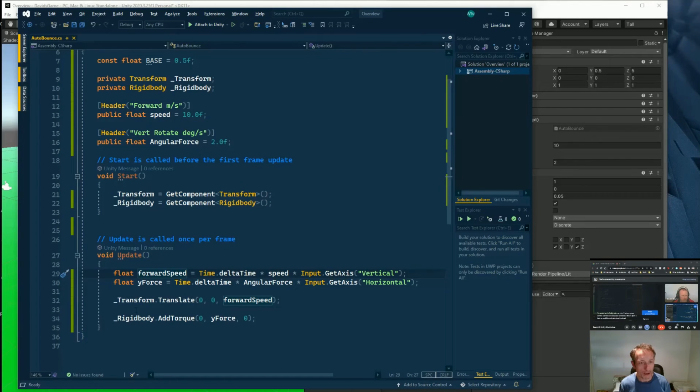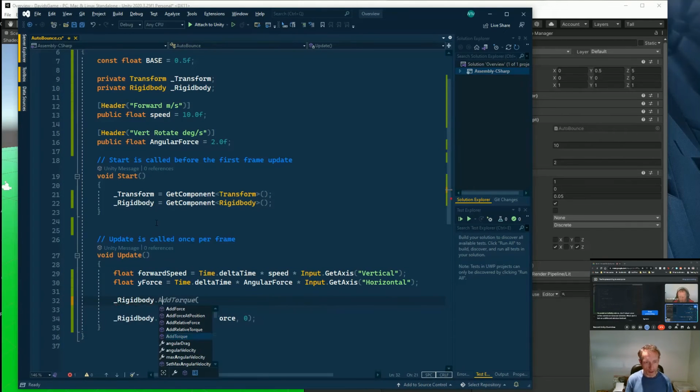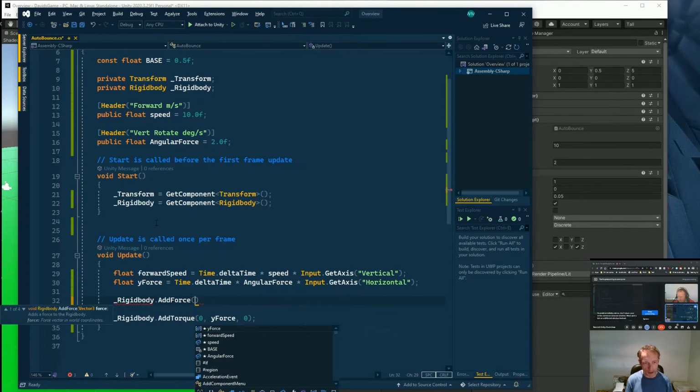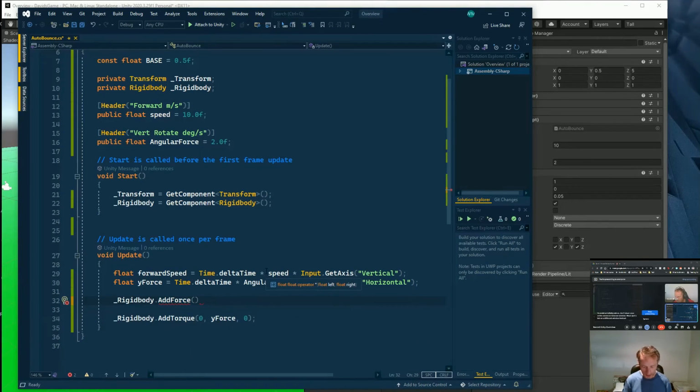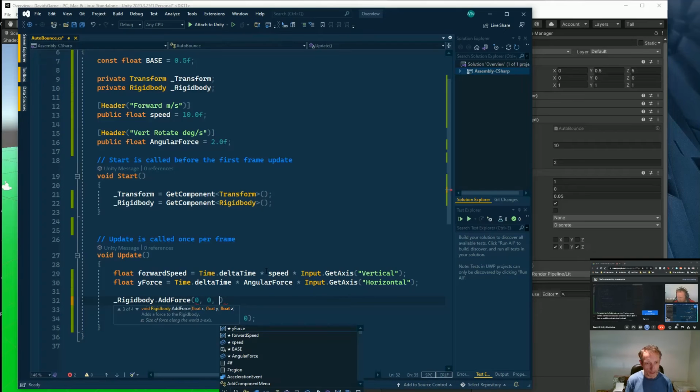So now we can get rid of the transform translate and do rigidbody.AddForce, and we should be able to do that the same as the rotation. There'll be a few overloads for that. So we'll do 0 for X, and we want to do it in Z. Z will be forward speed.